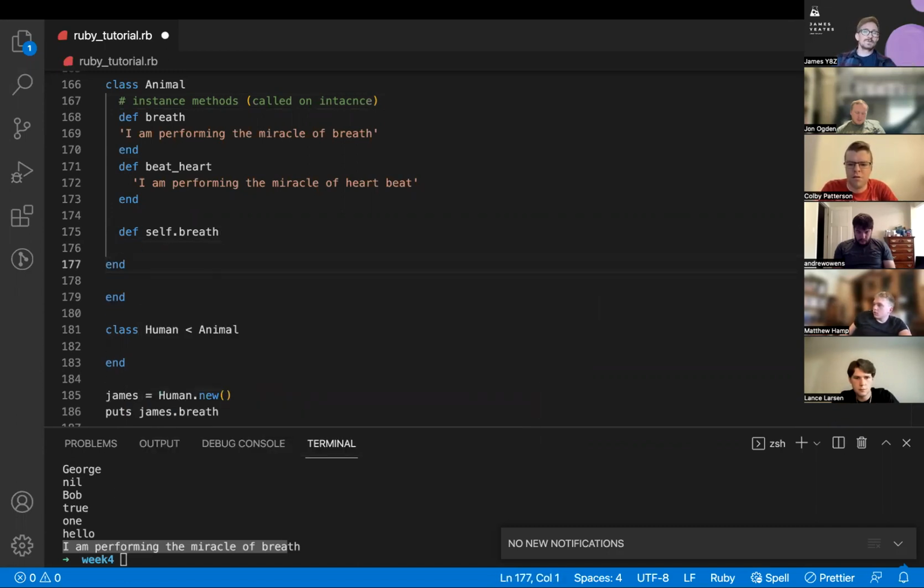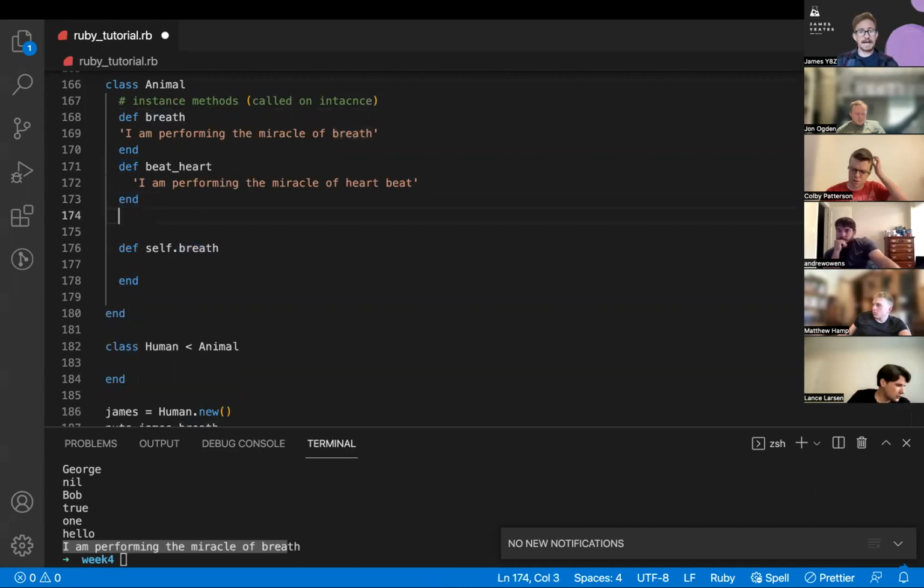I don't really know what it means for the animal class as a whole to breathe. Does that make sense to anyone? What would it mean? I'm trying to think if I can make this analogy. Let's think of an animal method. I could do an about.